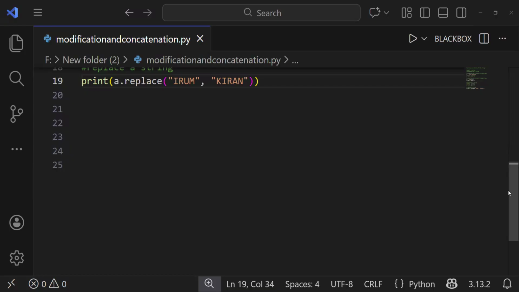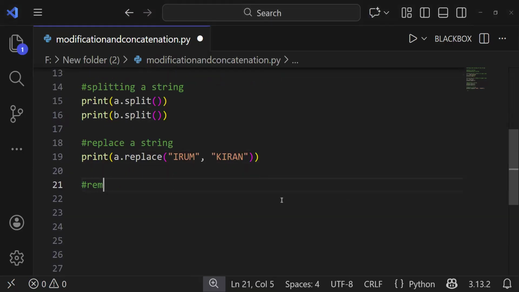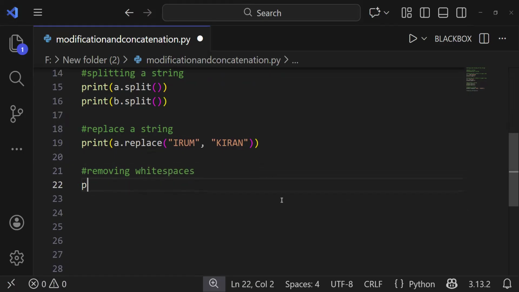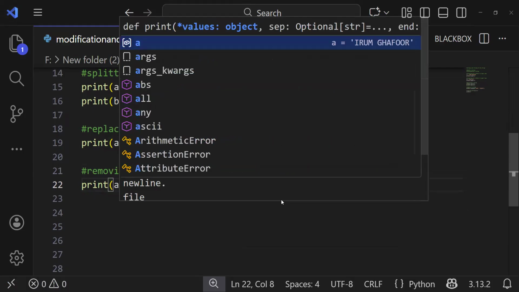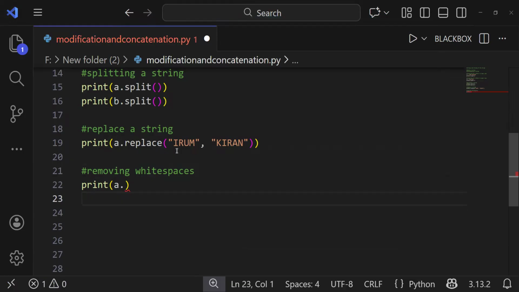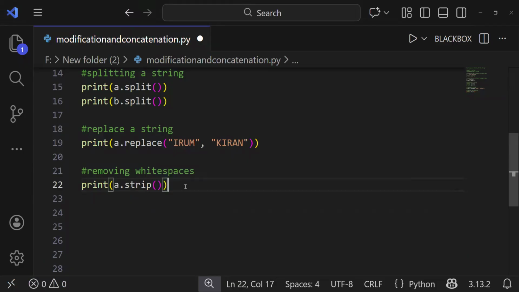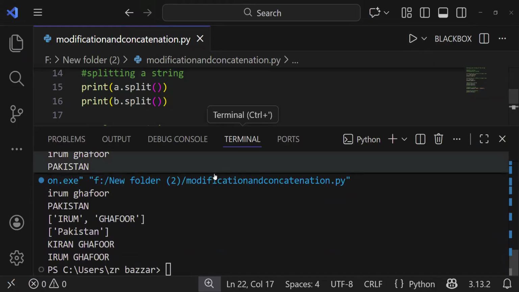Now let's say I want to remove the white spaces. Removing white spaces, print, let's say a dot strip, and let's print it out and see.